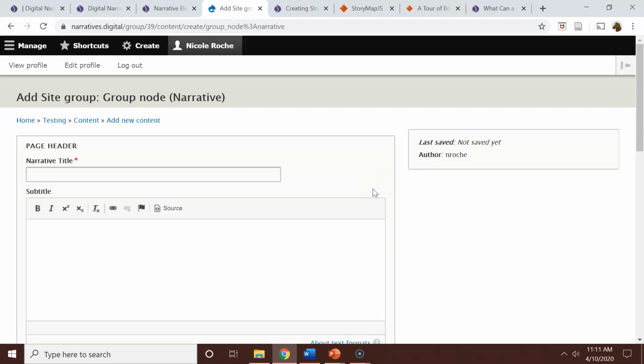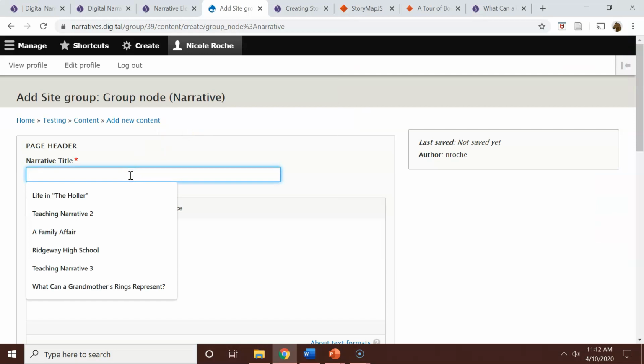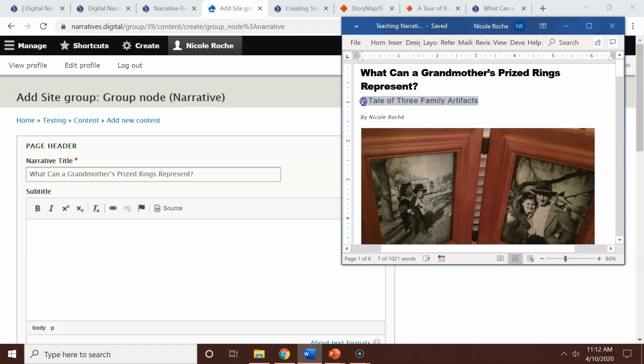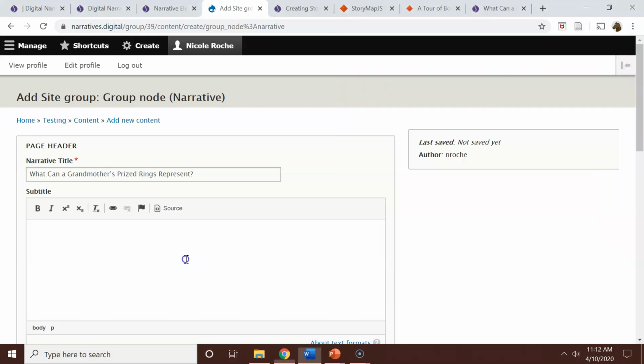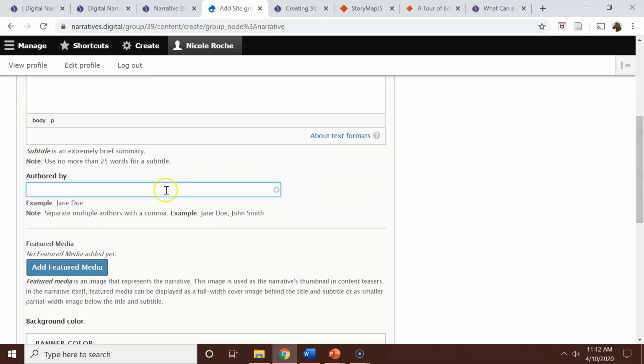So this is the web form or series of web forms you'll be using to create your digital narrative. So again here, this is where it's nice to have, I can just bring this straight in, copying and pasting, and I've learned that it also copies and pastes hyperlinks, although you can also incorporate those in the web field here later. Authored by Nicole Roche. Okay.